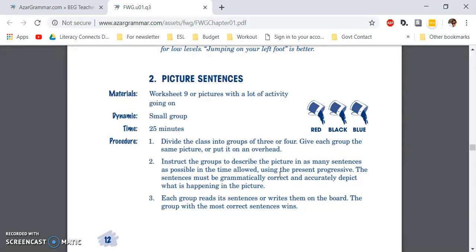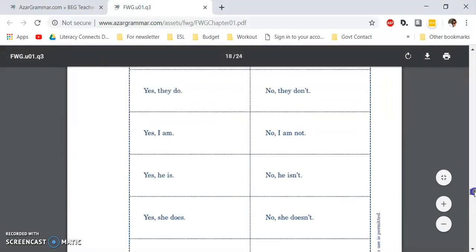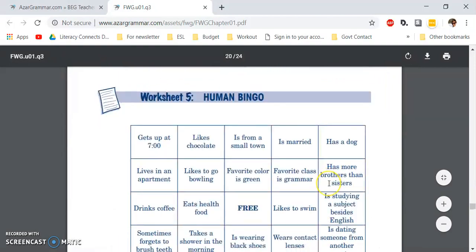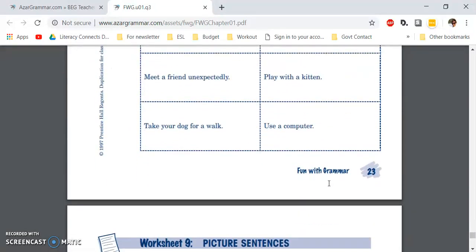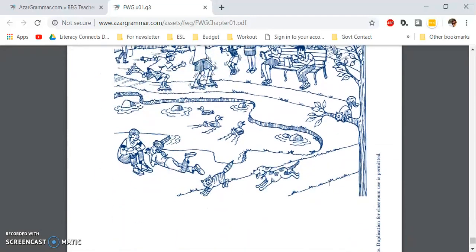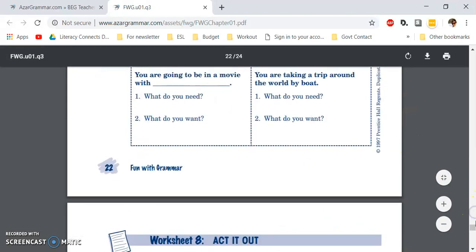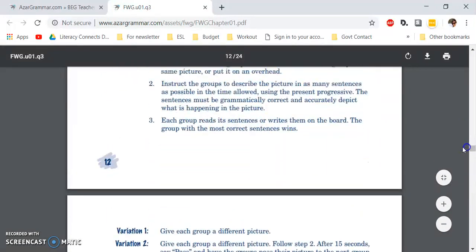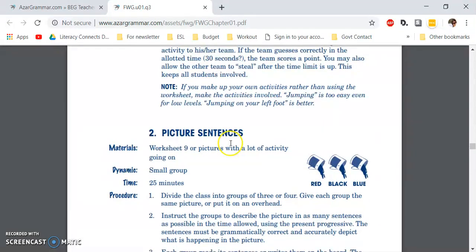Okay. But I don't have a lot of time. I don't want to have to look for these images. So I'm going to look at worksheet 9, which is right down here. There it is. Cool. So I can just print and copy this image, and I'm all set to use this activity 2 in my class.